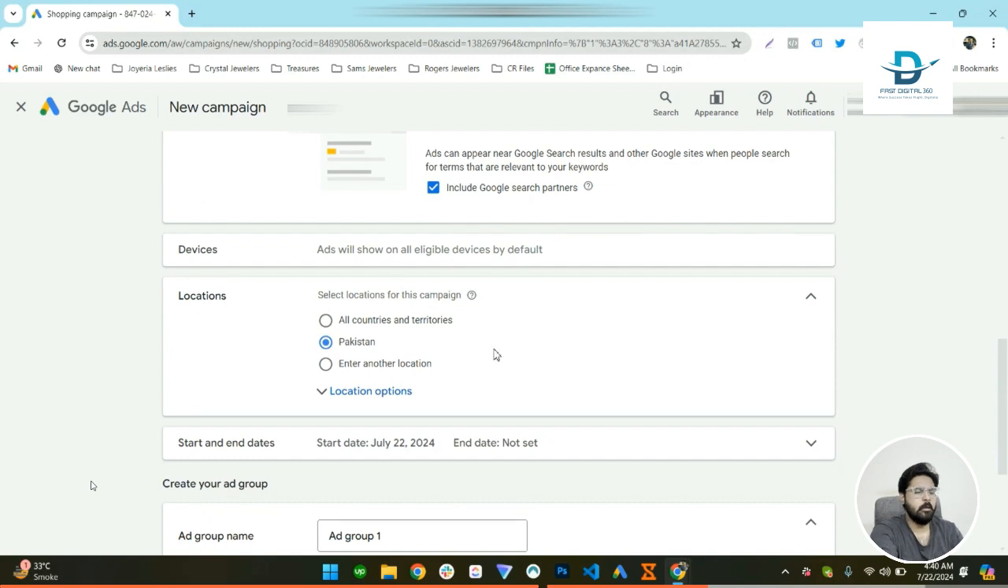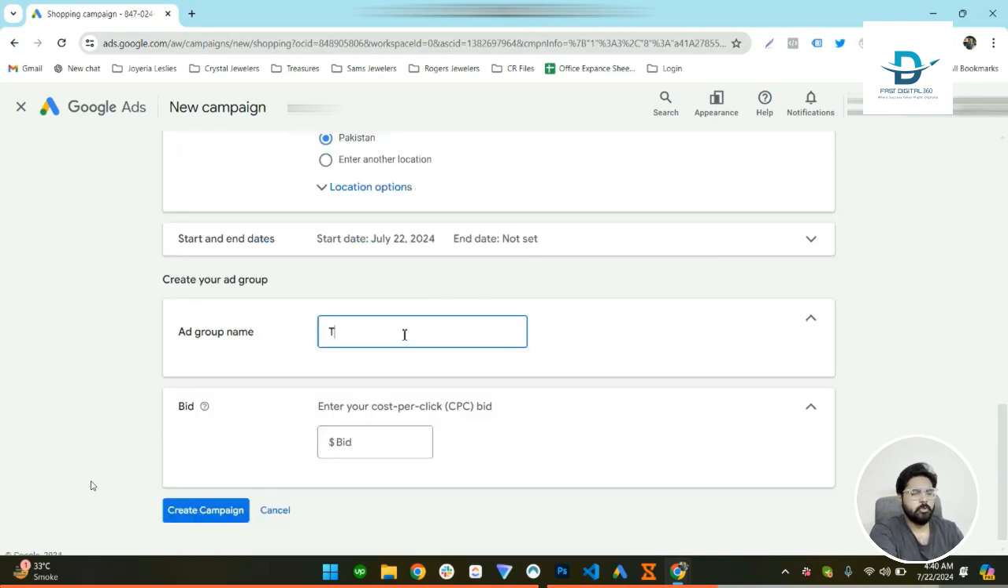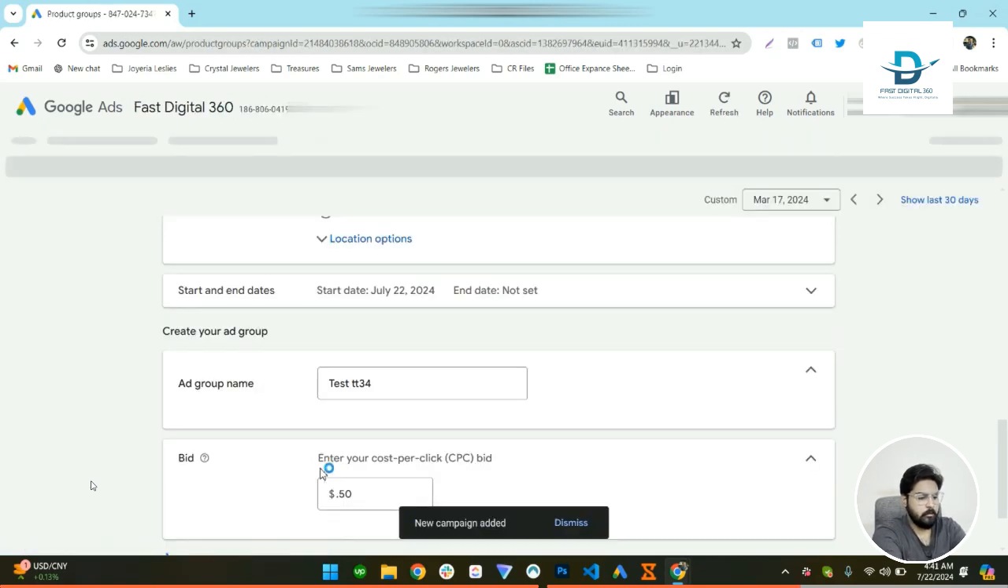So here you have to select the location, and now you have to add the ad group name. So I will add the same. Here you have to put the bid, what CPC you want to set. So I will put 0.550. Let's create a campaign. It will take some time.